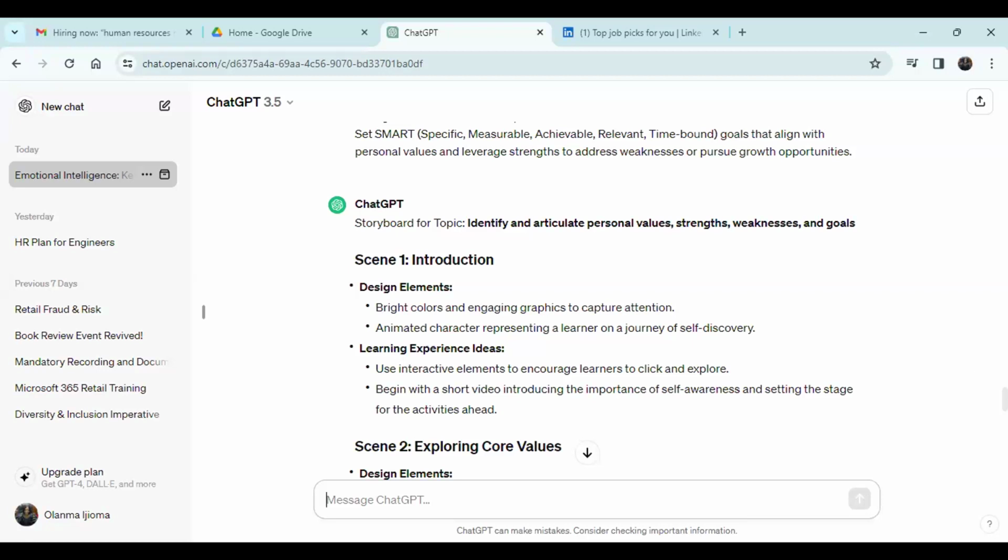Is there going to be virtual classroom? This is the information that you may even want to put in when you are telling it to generate a storyboard for you. But let's see what it has. Scene one, introduction. Design elements: bright colors and engaging graphics to capture attention, and an animated character representing the learner on a journey of self-discovery.